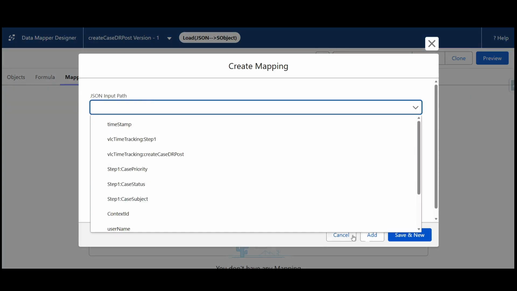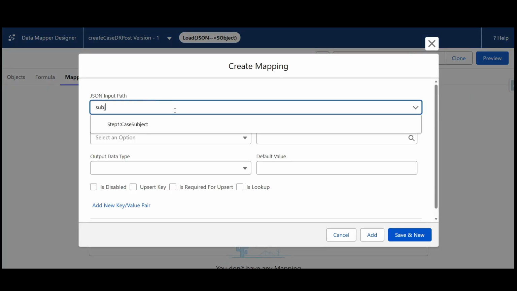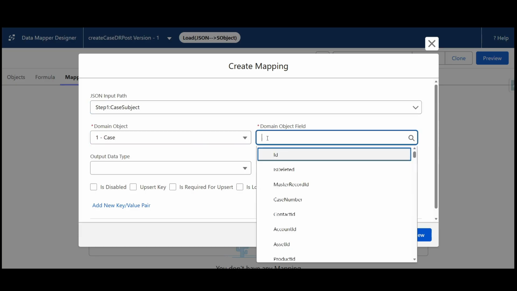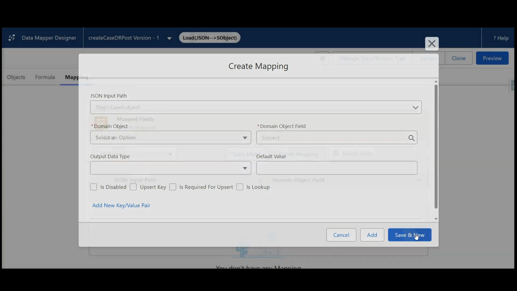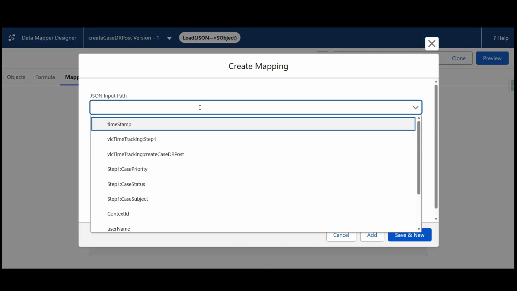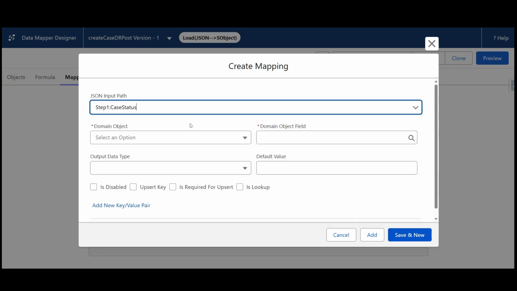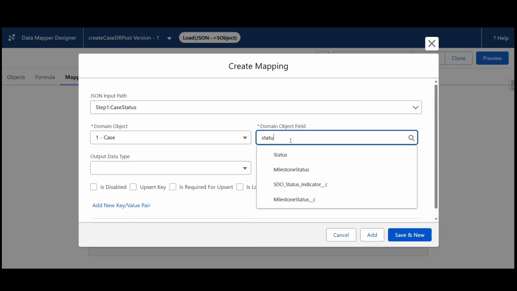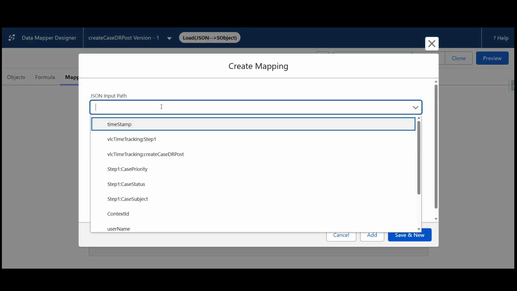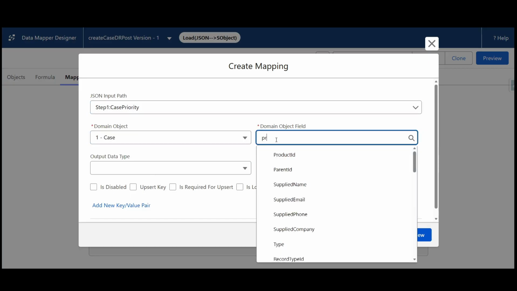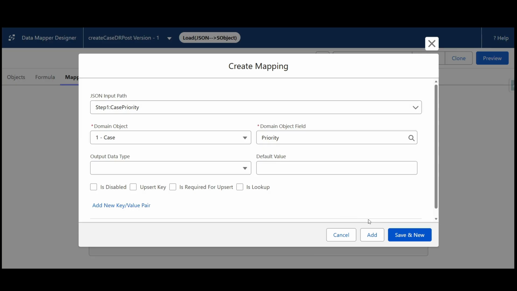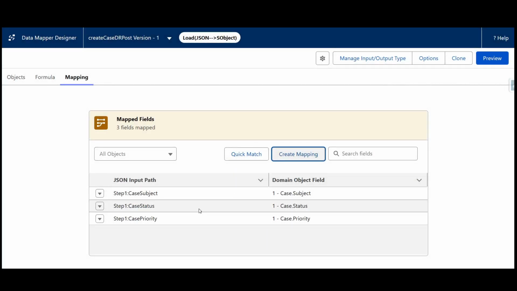Okay, let me just create the new mappings, like from the case subject, and I'll click on save and new to add another, then status, and finally case priority, and add. So this is how we can add a few mappings for the case, and we are good to go. There is no activation needed for the data mappers.